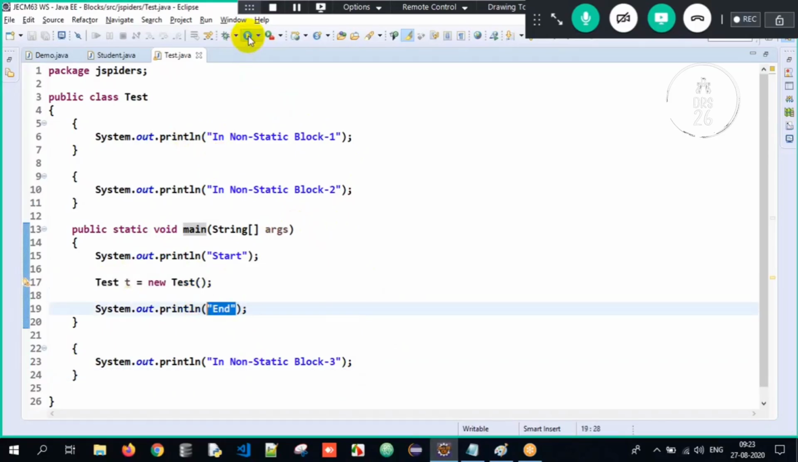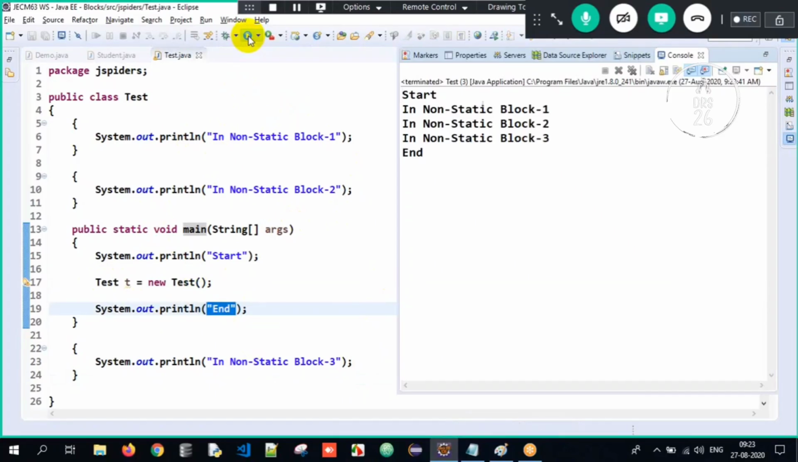So now when I execute it, look at the output what I get here. It prints start, non-static block 1, 2, 3 and end here. So this is what we are supposed to understand when it comes to static block and non-static block here. Got it everyone? Perfect, clear.